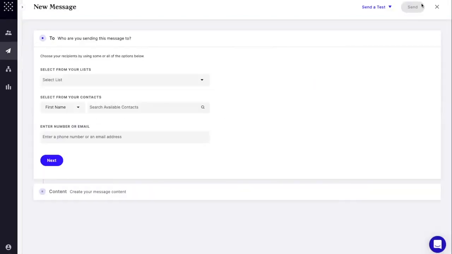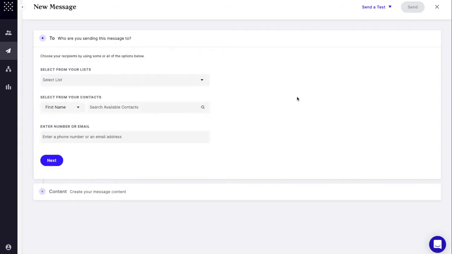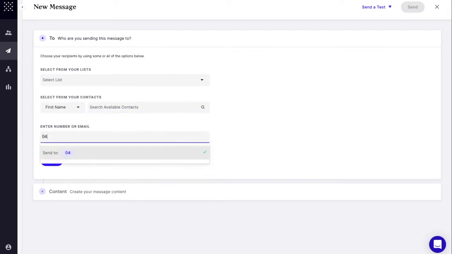Inside the Messages tab, we click the Create Message button in the top right hand side, and then we want to choose who we are sending this message to. We can send from a particular distribution list, we can choose from a specific contact, or we can just enter an ad hoc phone number in like this.